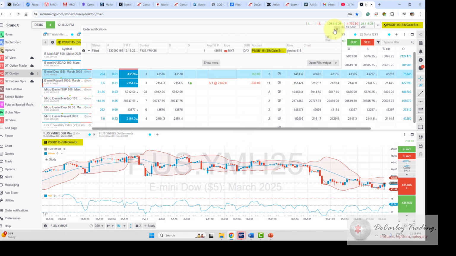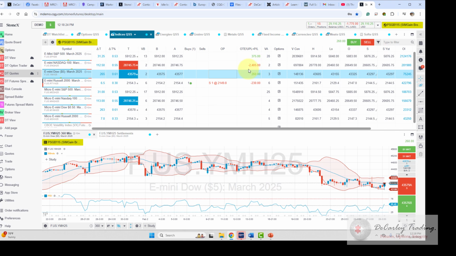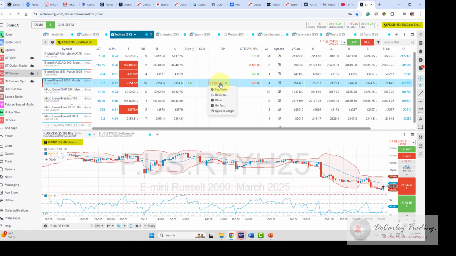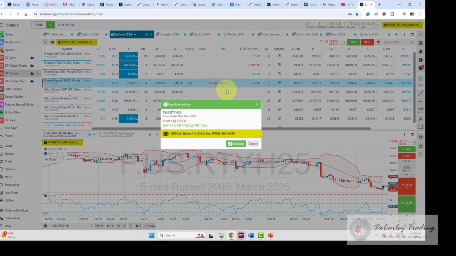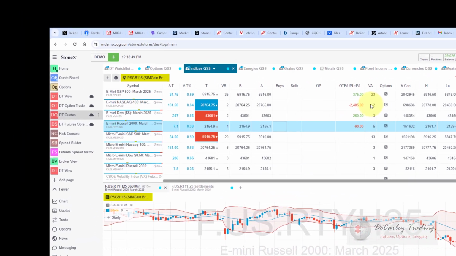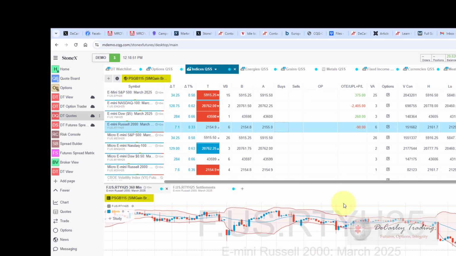So as you can see, you don't have to move your mouse very far to take any type of action. It's up to you if you want to do it from the middle of the screen, if you want to do it from the upper right, if you want to do it from the chart. Wherever your cursor happens to be, you can take action. That concludes the tutorial of trading from the quote board or the chart.